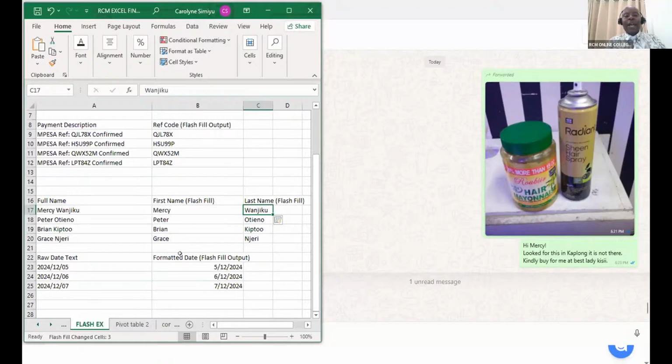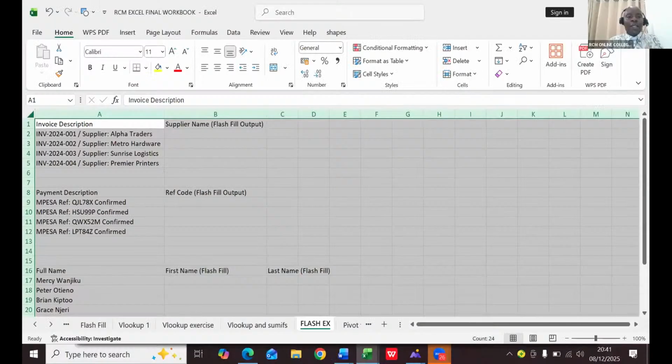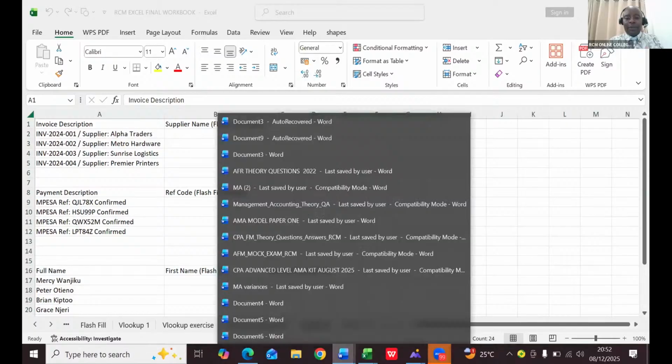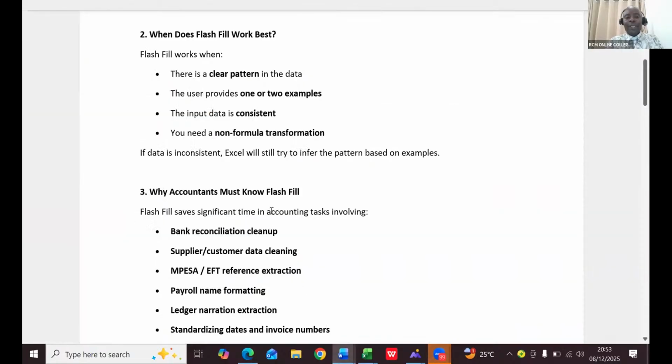Otherwise, ladies and gentlemen, I want now to go a scale higher. I want to go to what we call the VLOOKUP function. Is there somebody who normally uses the VLOOKUP function at their place of work? Yes, I use it every day. Even today, I've used it.